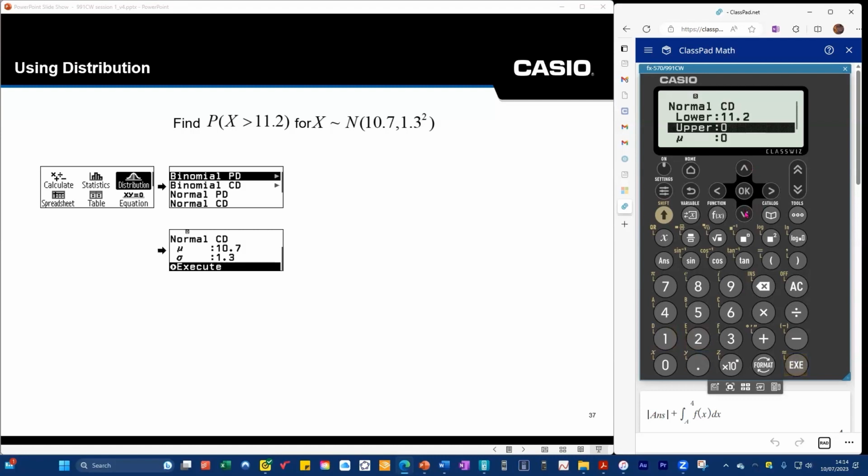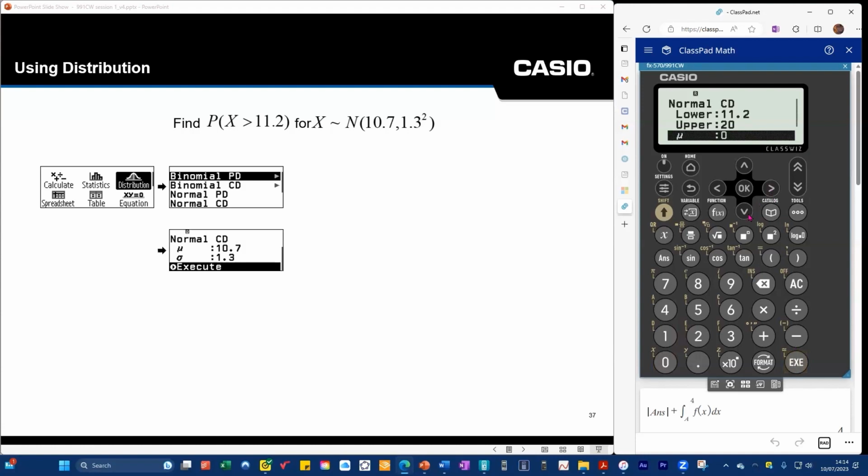I can use OK or execute to confirm the value. My upper bound needs to be suitably large, bearing in mind the standard deviation is 1.3, something along the lines of 20 should be all right. And you will notice that mu is now the first value to be entered. And if we scroll down, you can see that sigma is next. So this is another main change. Previously, it was sigma, then mu. So this is more in line with the way that the distribution is defined.